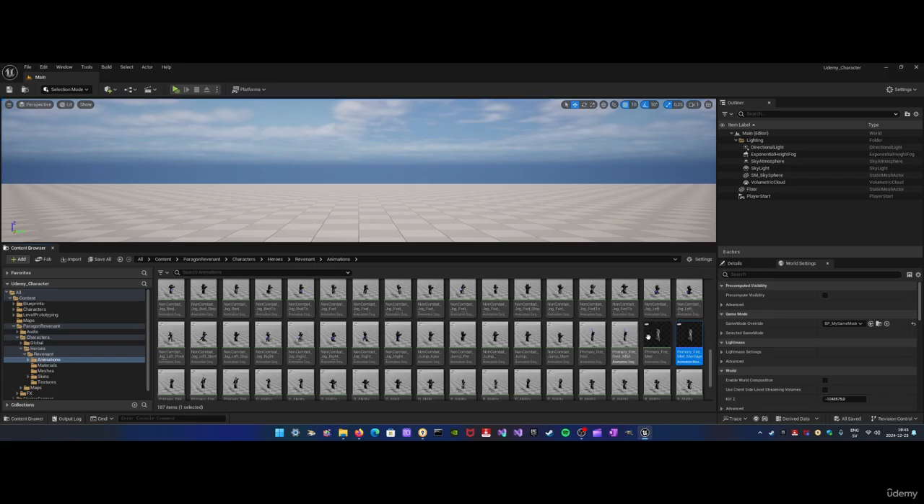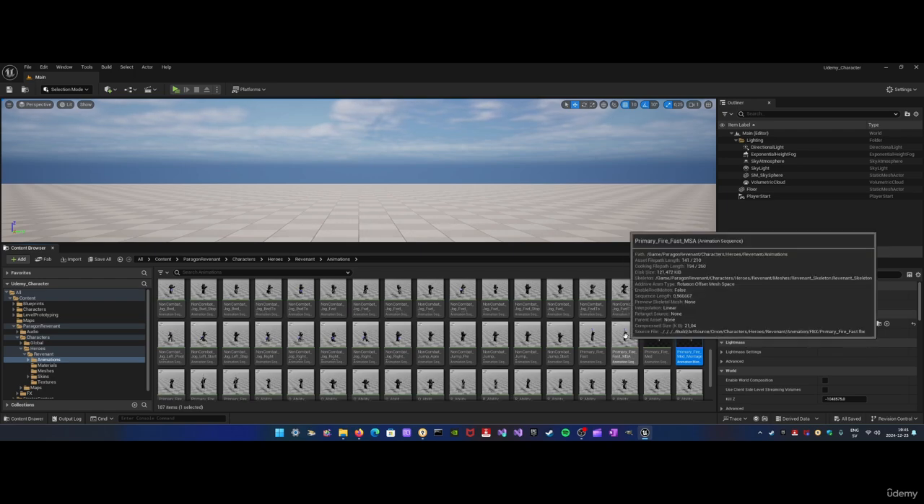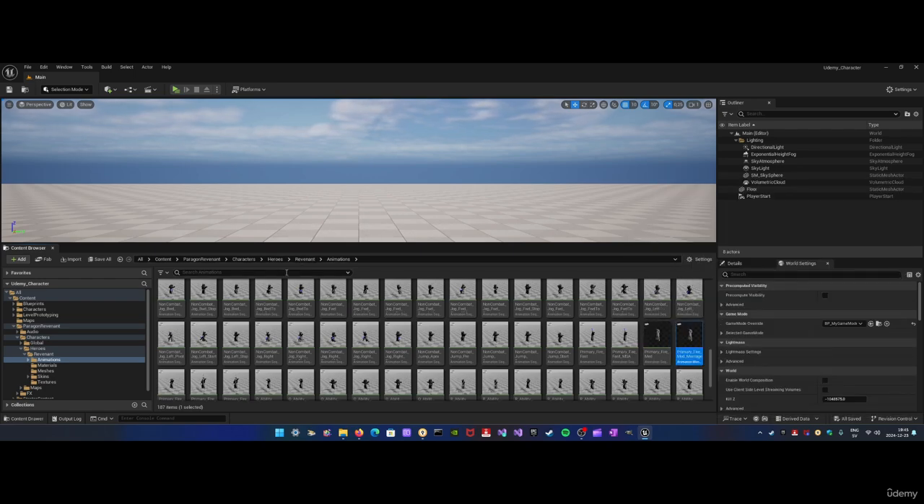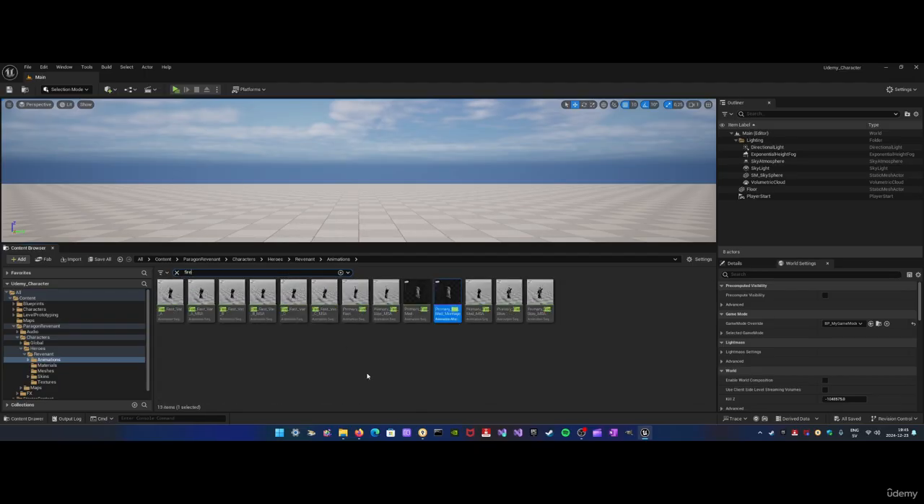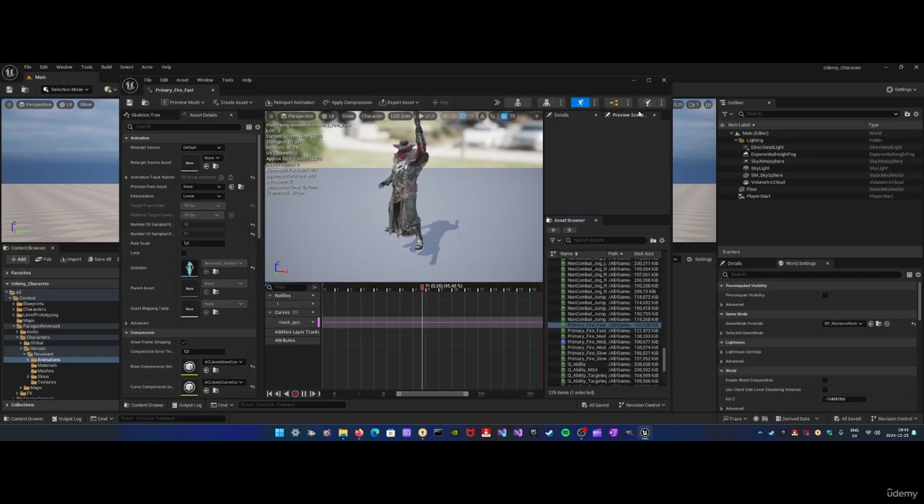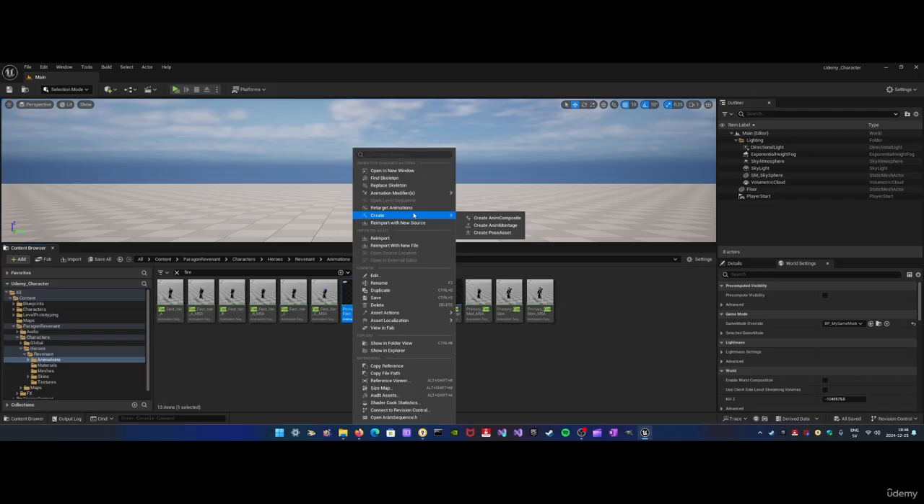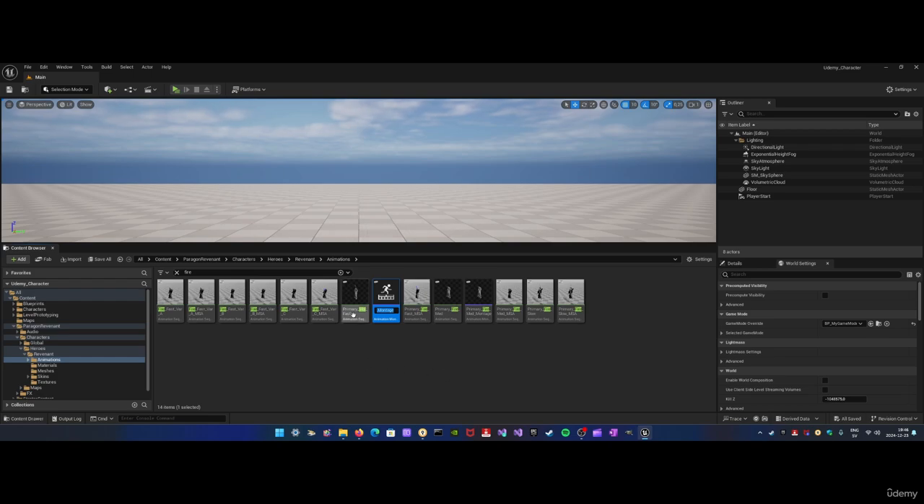And as I said, we are going to create our own animation montage. If you look, you can see that we have primary fire fast. I'm going to search for fire so we can see all fire animations. I'm going to double click to just see this animation. This is a fast one. I'm going to go with a fast one. Okay. So I'm going to right click on it, go to create and choose create anim montage. It will now create an anim montage based on this primary fire fast.